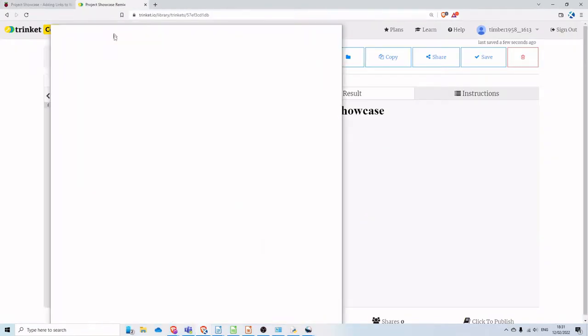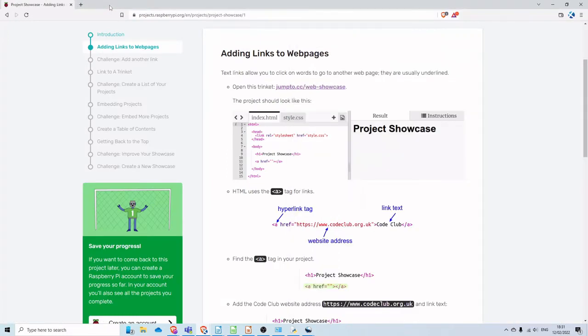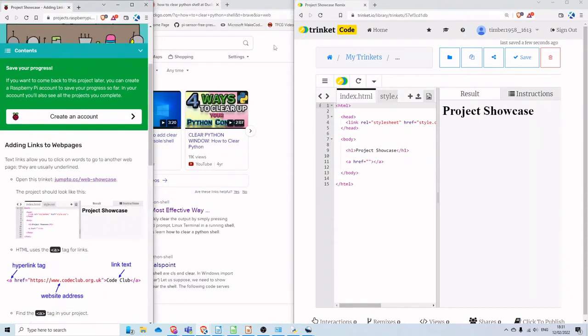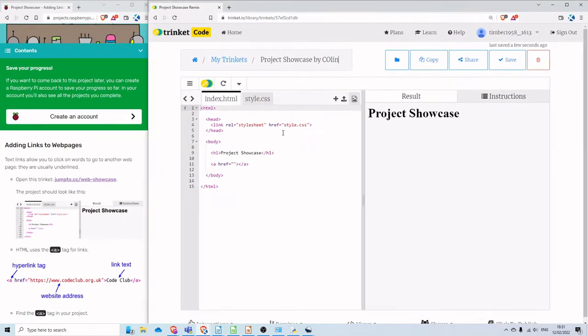So as per normal, I'm going to drag that down at the top, Windows right arrow key, and come back here, Windows left arrow key. So I've got the instructions side by side. And this is the starter project they've given us.